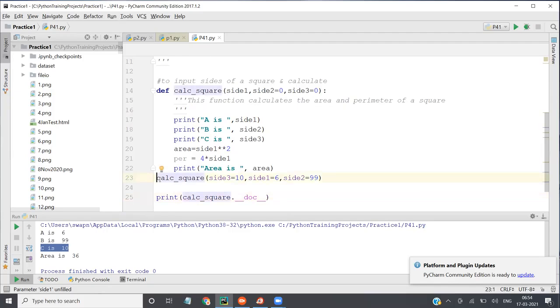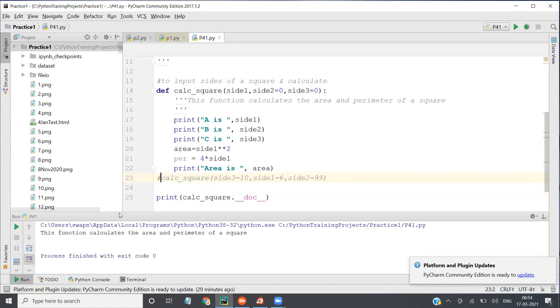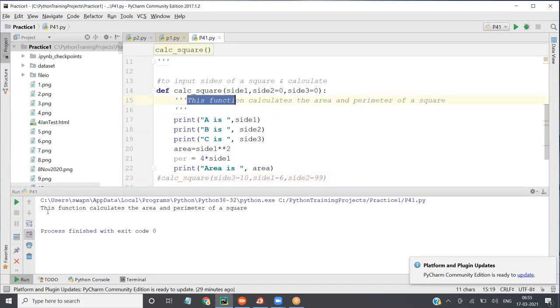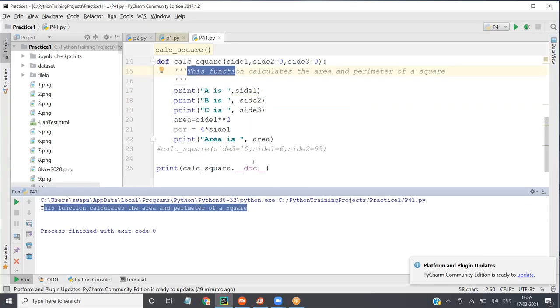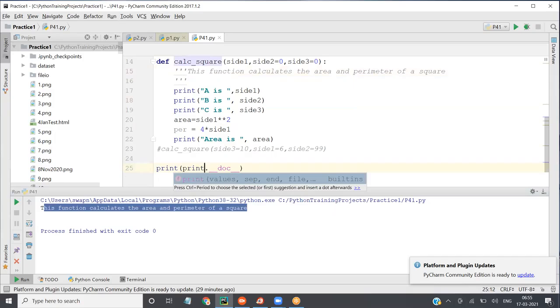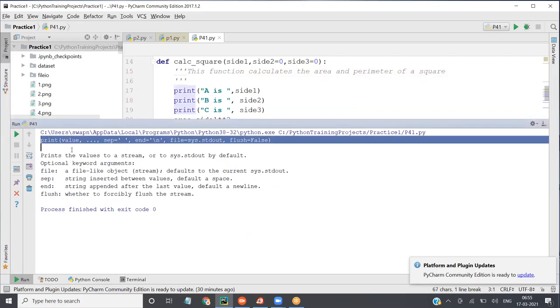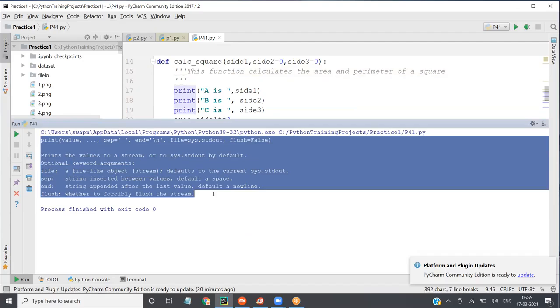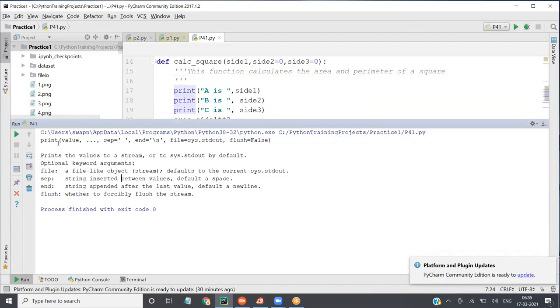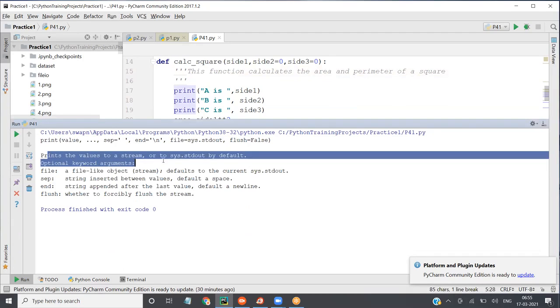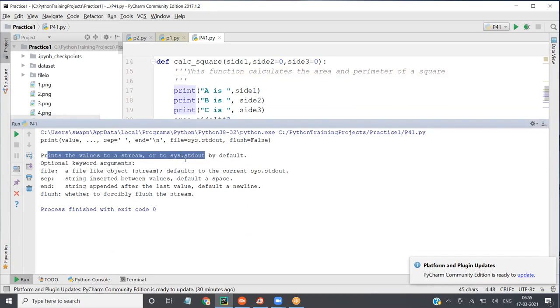I'm going to comment this out; I'm not going to call this function. I simply run it. You see this, whatever you give here will be displayed. So this is how you can know what each function does before you actually execute. If you want to know what print does, you just say print here. Every function has a doc string. This is what the developer of the print function has written as documentation. It says prints the values to a stream, or to sys.stdout by default. Optional keyword arguments: file, sep, and flush.